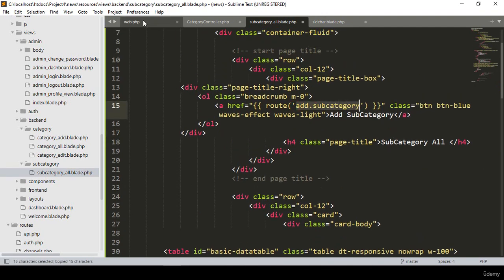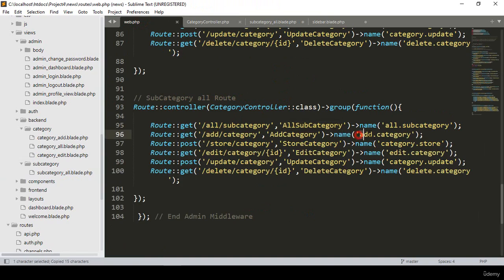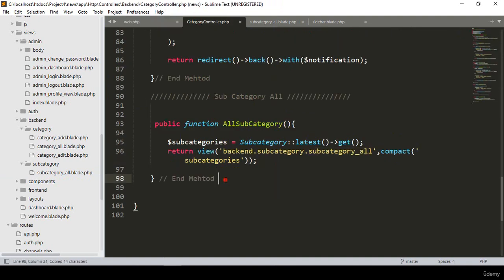Better I copy it. Now if you go to our web route, now that will be as an add subcategory. Our URL will be as an add subcategory. I want to create another new method that will be as an add subcategory. Now I copy it. I want to create this type of another method in our category controller. So now go to our category controller here.